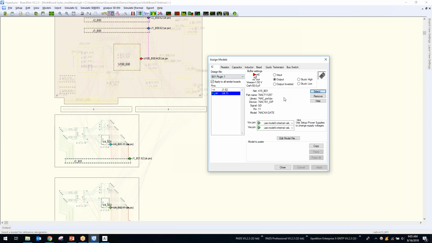So that's on plugin board 1, and it'll actually show us which model we're using, and then that is the actual output for that model. Okay, so if I click on all these models, it shows us the different models that we're using for those components on those different boards.